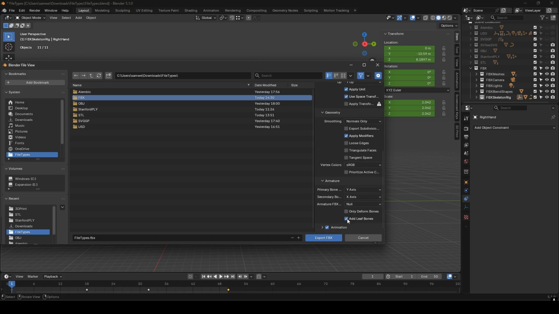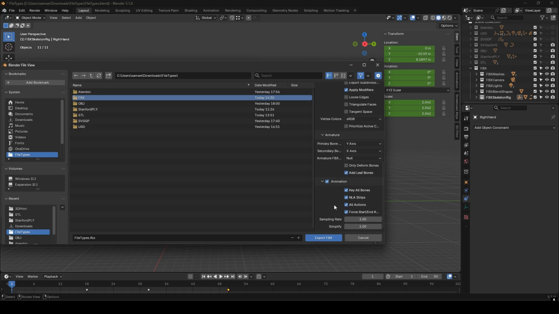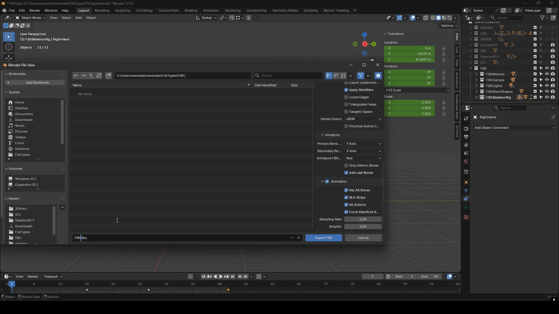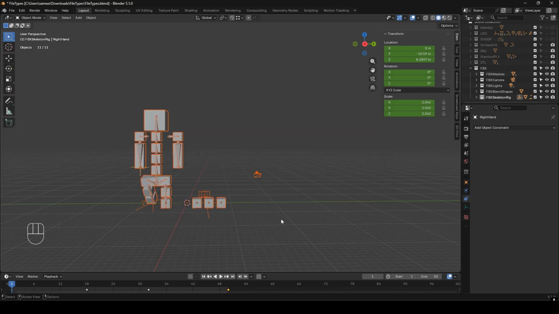Armature, we've got that. If we add leaf bones, it basically just adds an extra bone on the end of our armature, just so you know it's the end. And we want our animation as well. So if we go into here and export as FBX.FBX, then what we can do is export like so.